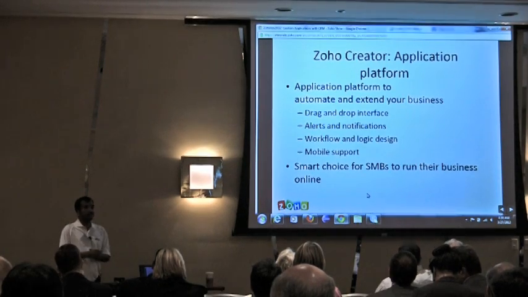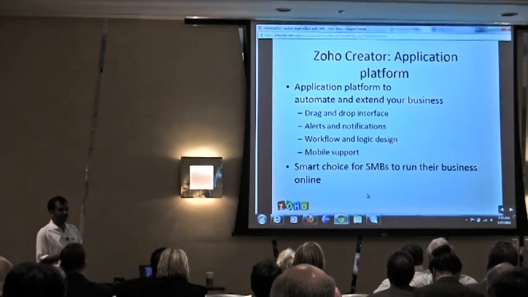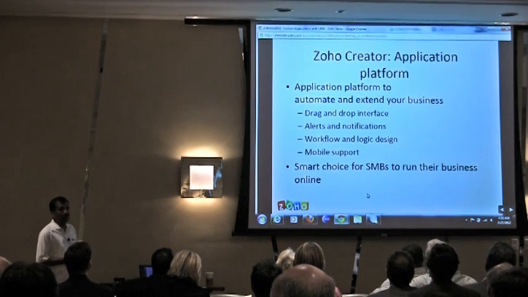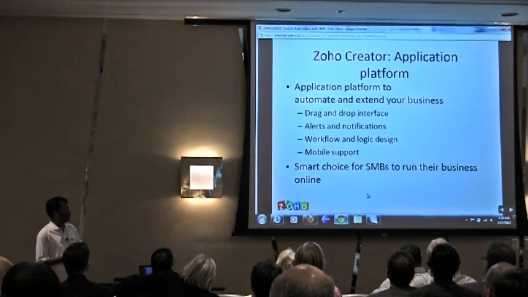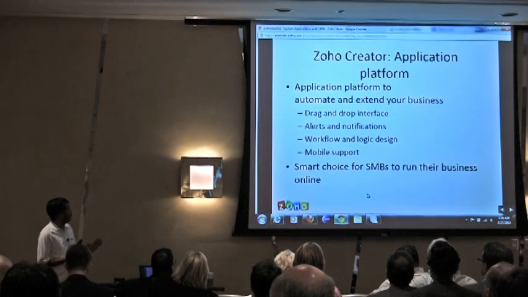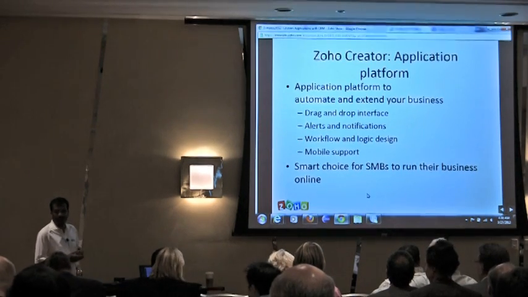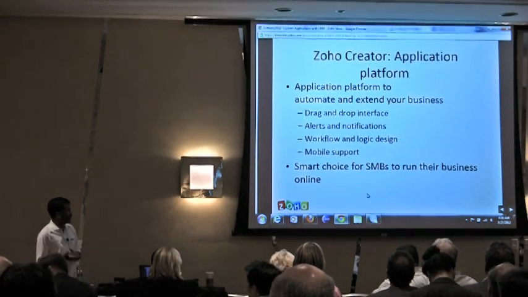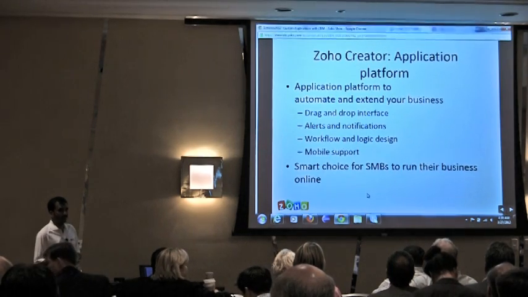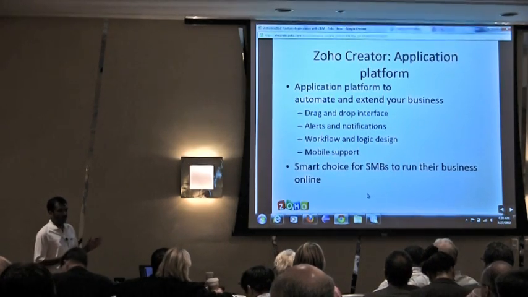Zoho Creator is a platform for creating custom applications. As most of you should be aware, it has a drag and drop interface. You can configure simple alerts and email notifications. You can define workflows, and then you have mobile support.